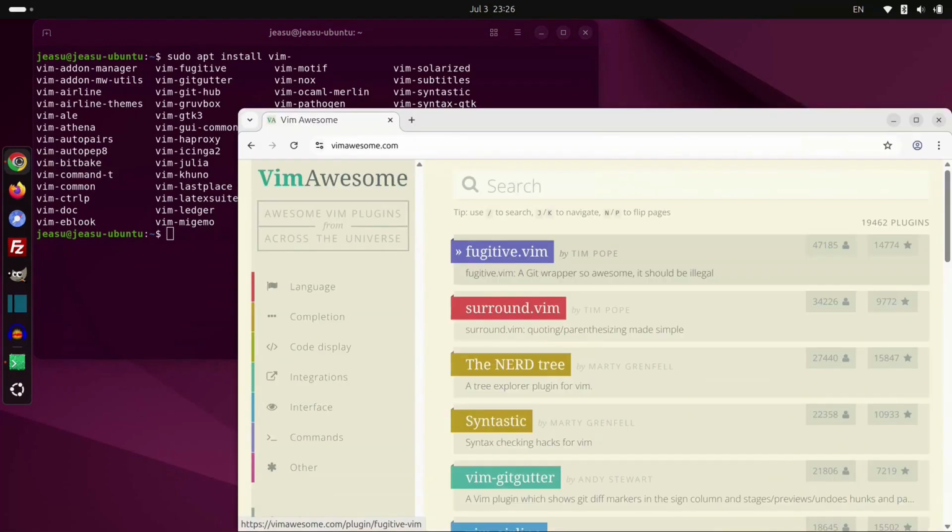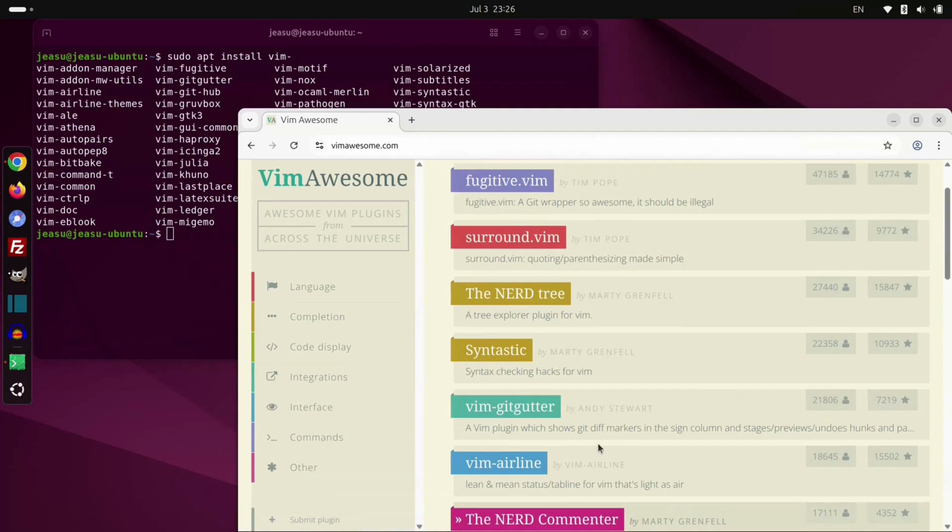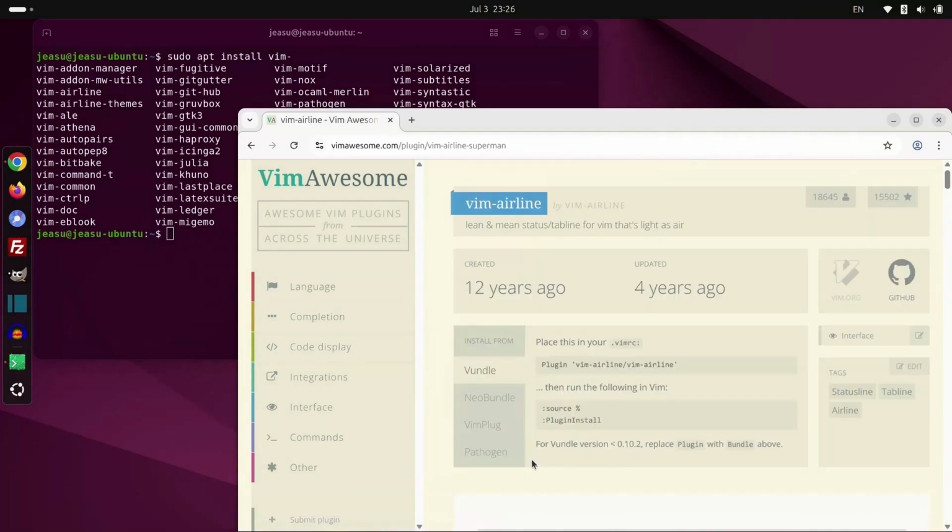The vimawesome.com site not only allows you to search for various Vim add-on packages, but also organizes how to install them from representative third-party tools that manage Vim packages. I will look at package managers through Vim Airline, one of the popular packages.